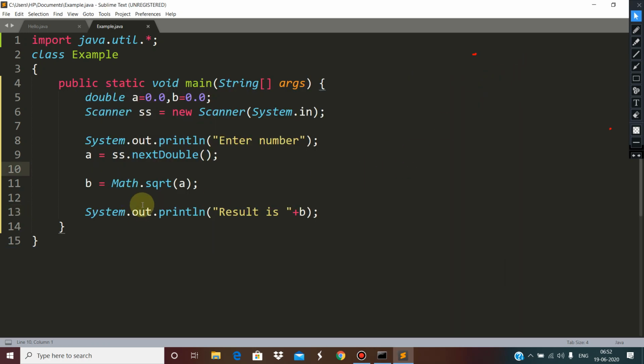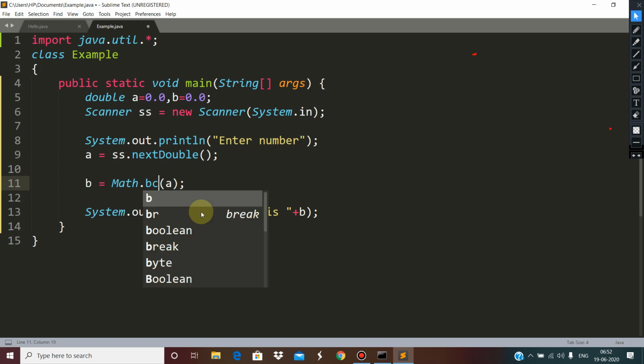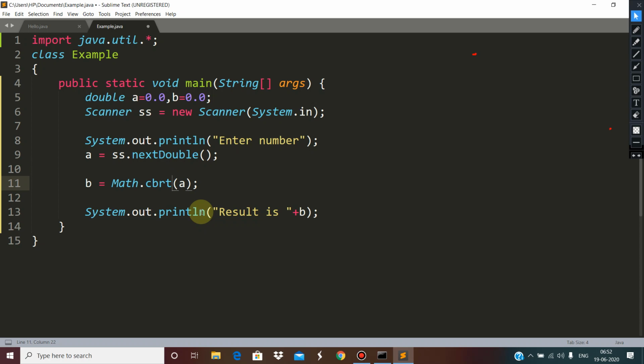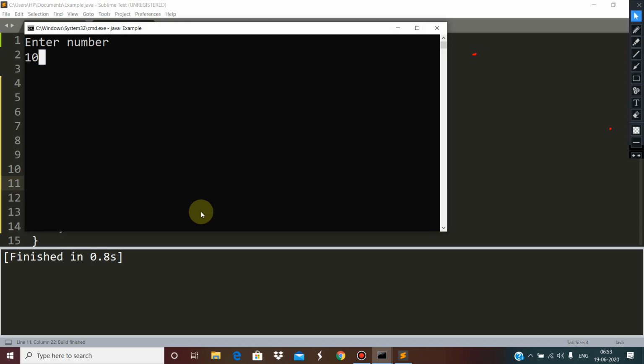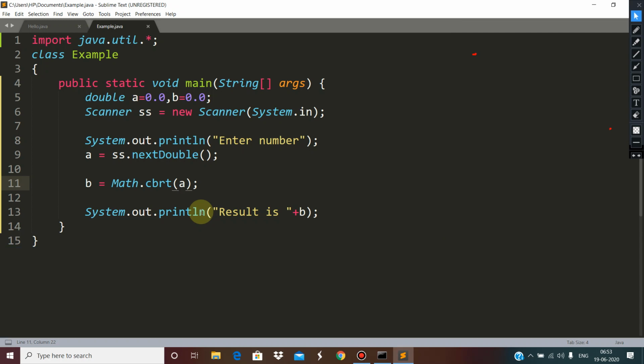Children, we have one more function to find out the cube root of a given number. So for cube root, we have the cbrt function, which returns the cube root of a given number. Here I am passing 1000.0, and it is returning the cube root of this number 1000, which is 10.